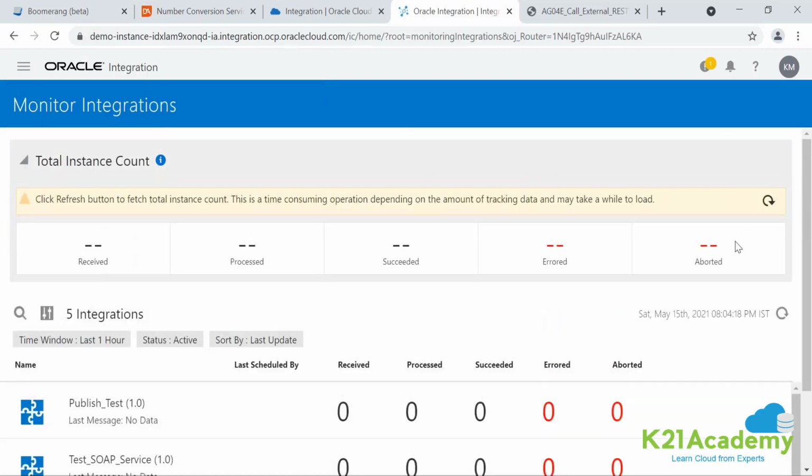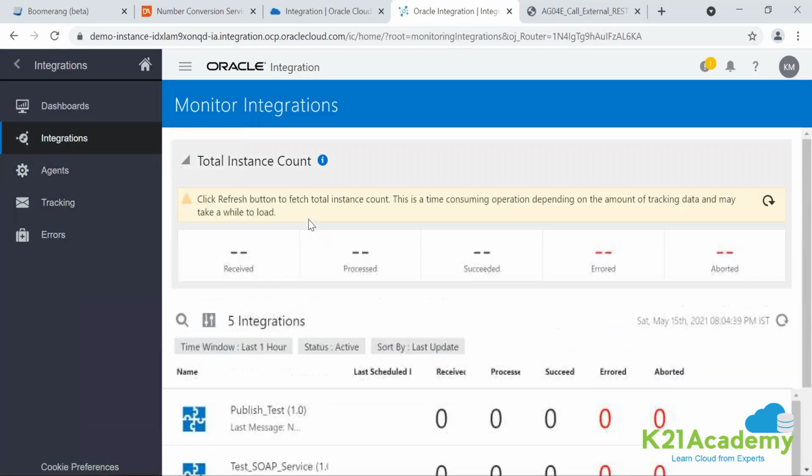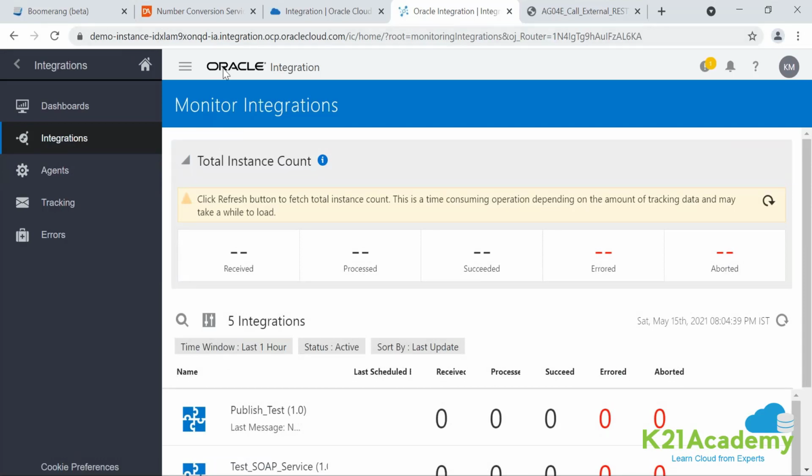If you click here and then refresh, it will show you 19, 17, 15, 2 and 0. A similar kind of count you have seen here too, 44, 31. So this count and this count are totally different. From time to time, Oracle Integration Cloud instances are purged. After 3 days, the 3-day-old instances will be purged. Purged means deleted. Maybe you know the meaning of purged.